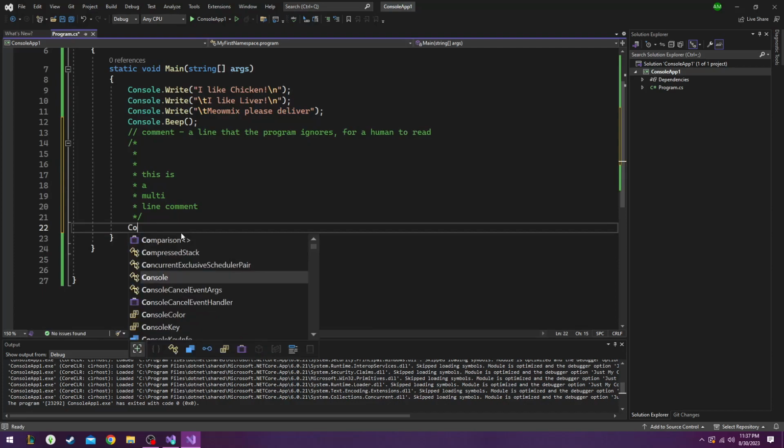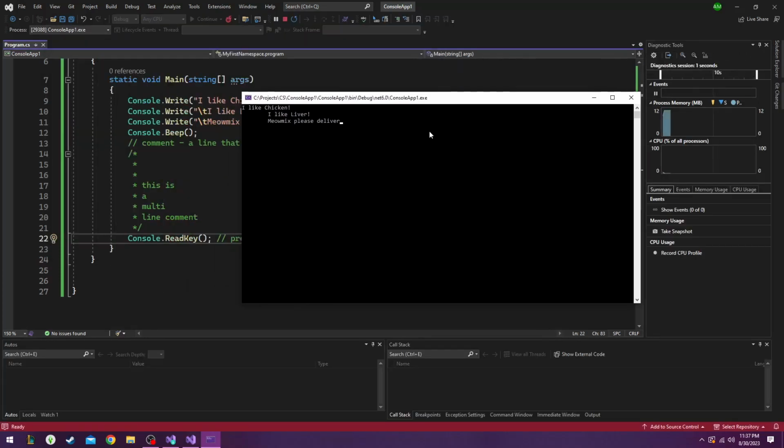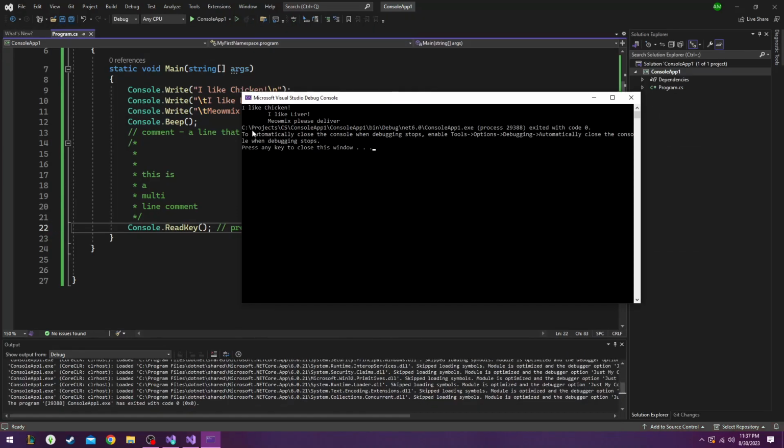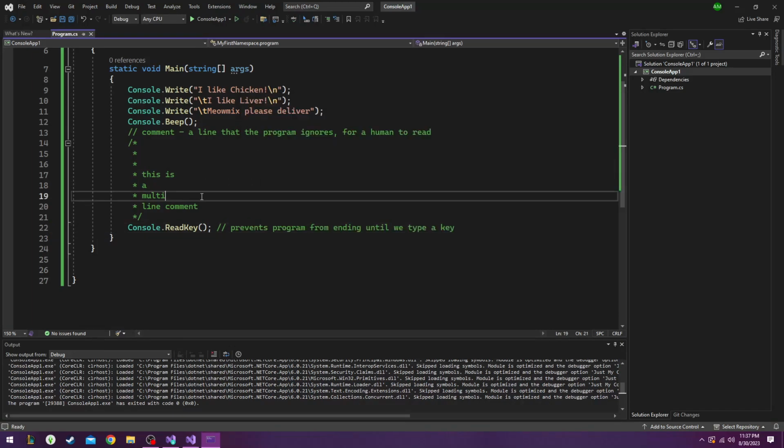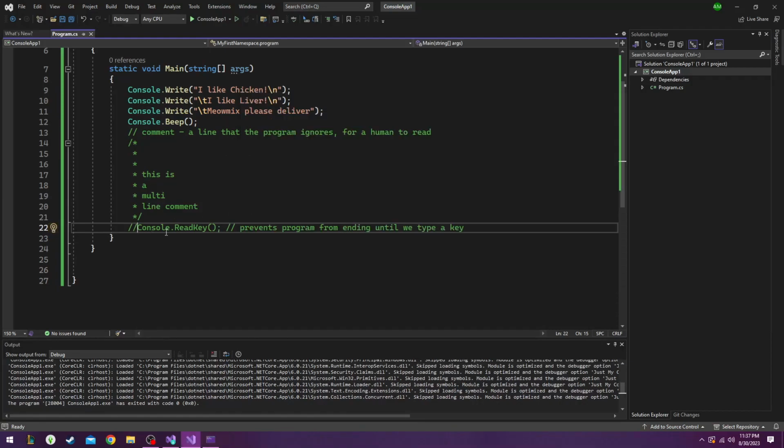And oftentimes you'll see at the end of a function block in C#, you'll do console.readKey, which basically makes it so that the program doesn't close automatically. So you see here it's still open, and I have to press a button for the program to close. So if I were to comment this out, you see that it comes up right away.